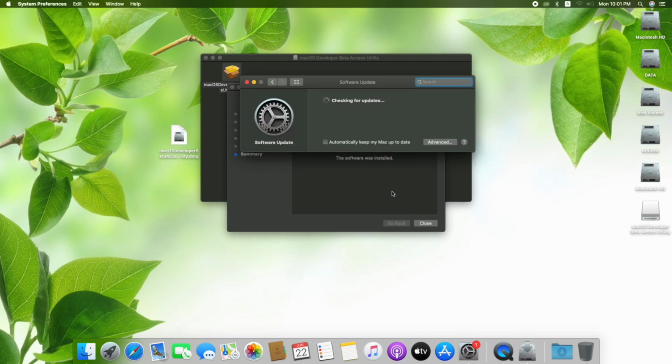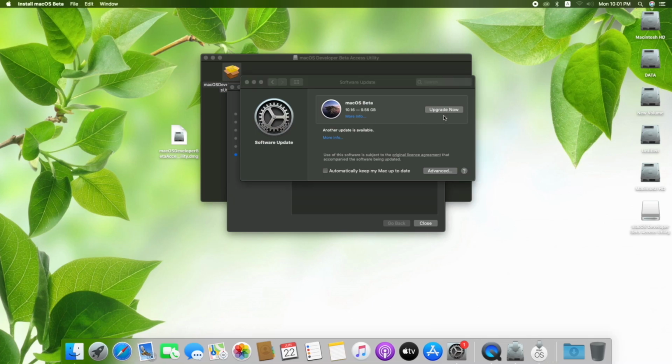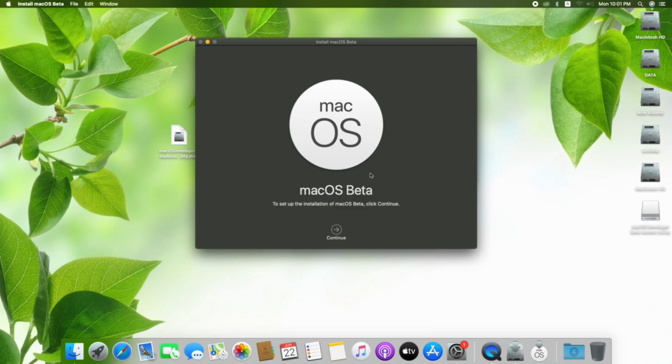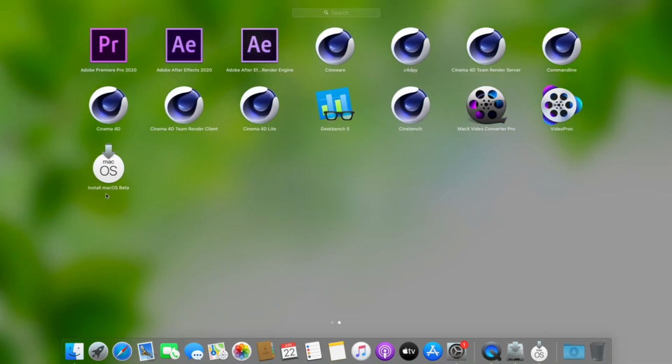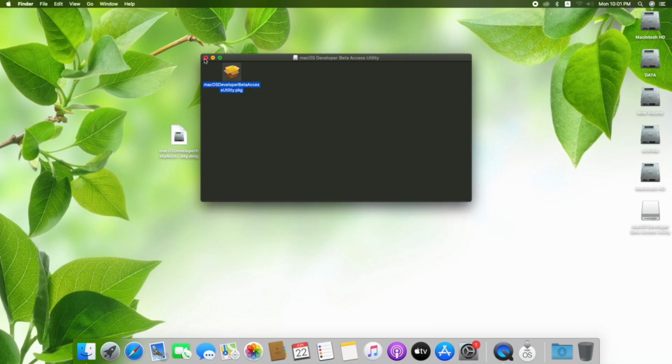Now as you can see, the software update dialog box appears, and you can see an update named macOS Beta 10.16. Click on Update Now, and the update file will be downloaded into the application folder, as I have downloaded it earlier, so it just popped up. Quit Install macOS, and close all dialog boxes and folders.